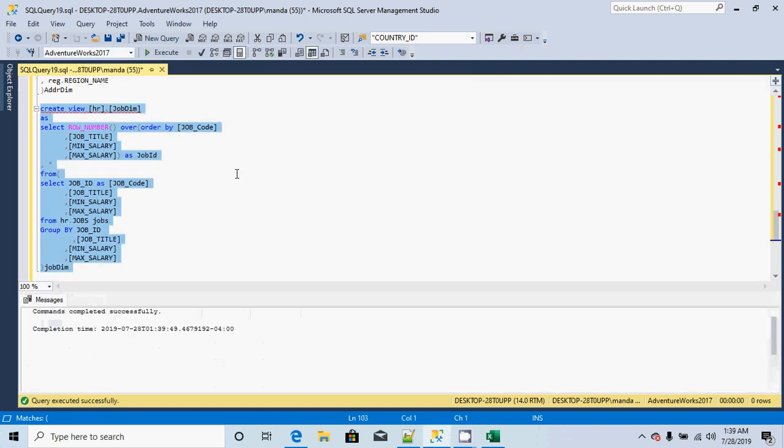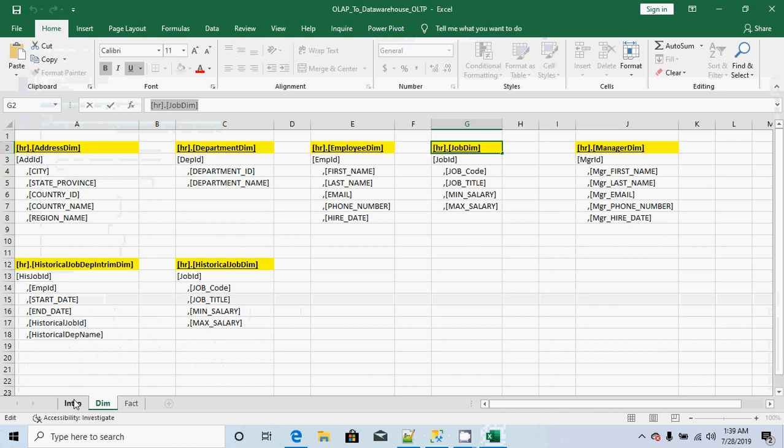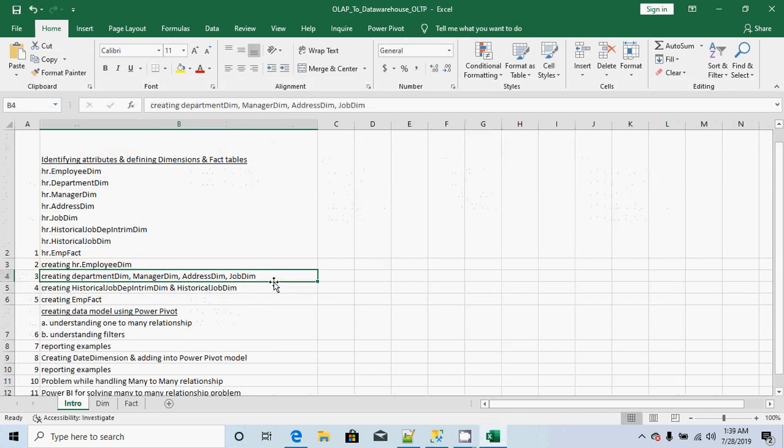done. In this video we created 4 different dimensions, and in an earlier video we created the employees dimension. In the next video we'll create the remaining 2 dimensions, and there is a reason why I kept these 2 dimensions separate: there is a many to many relationship involved. We'll see that in the next video. Thank you for watching this video.